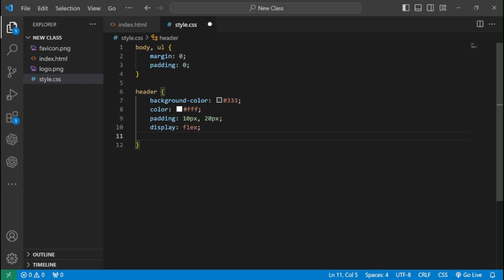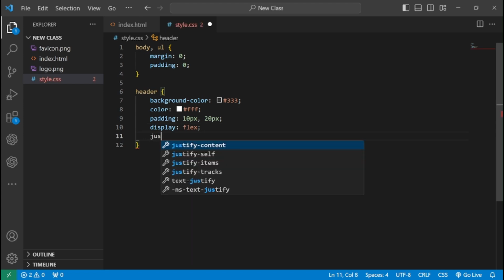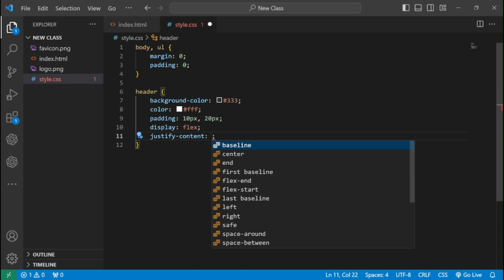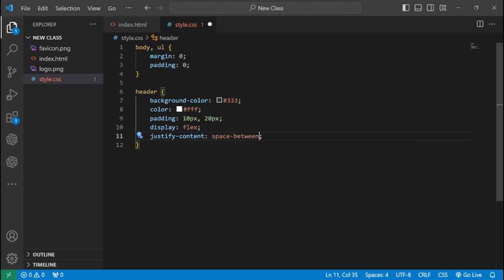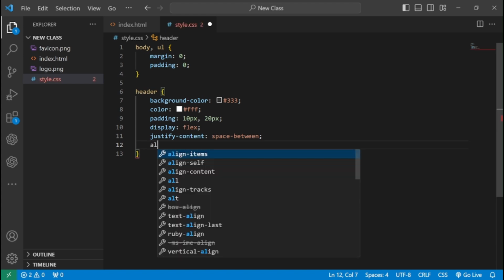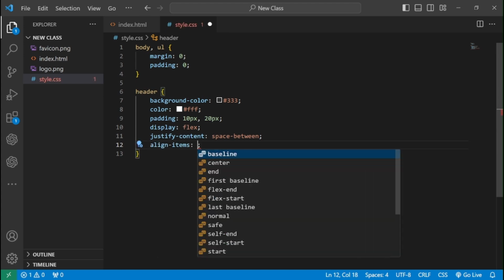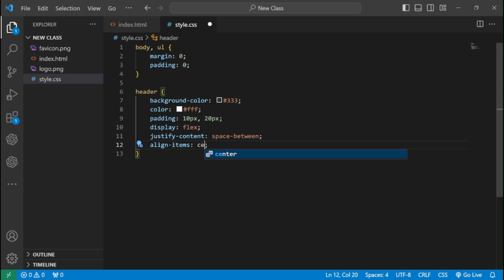And the next thing is the justify content. For the justify content, let's just go with space between right here, space between. And the next thing we're going to do is the align items. For the align items, let's make them center like this. And I think we're done with our header also.